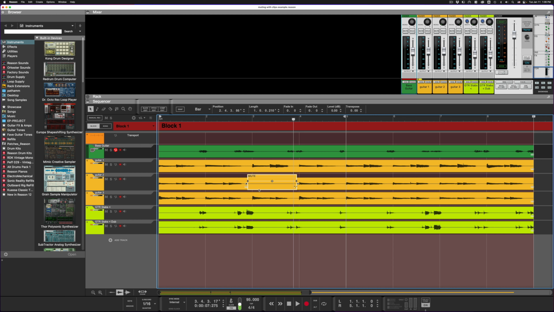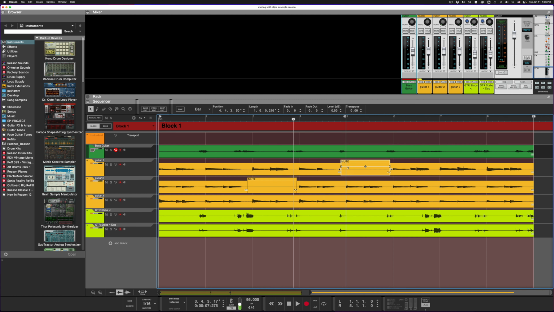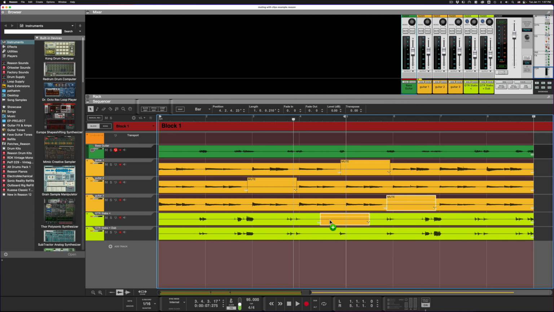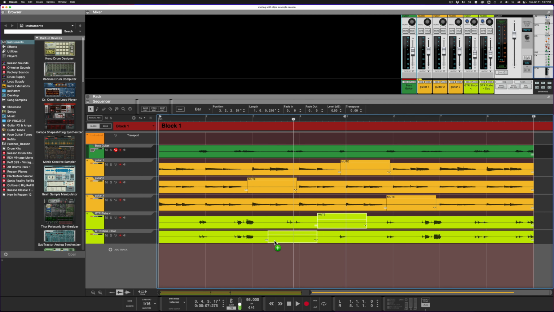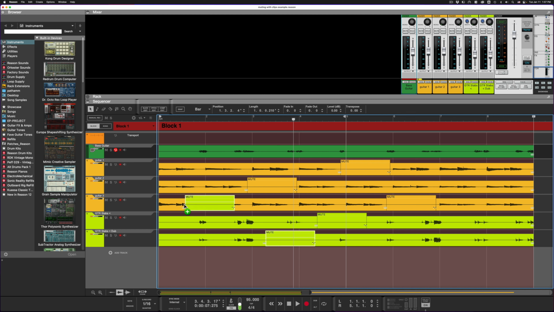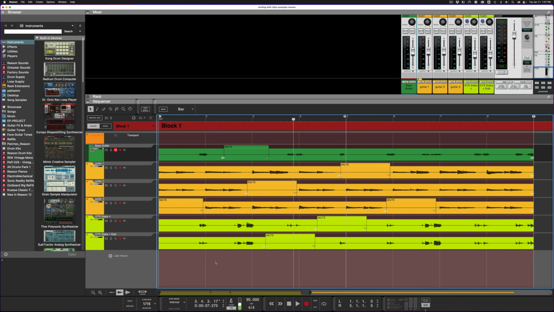And from here on out, I just hold down Alt and drag it when I need another mute somewhere else. Going a little bit crazy here, but hopefully you get the idea. Pull the handle at the beginning, pull the handle at the end if you need to make it shorter or longer. But the key is to just hold down Alt and copy the mute wherever you need it.